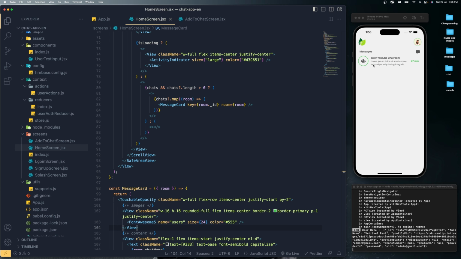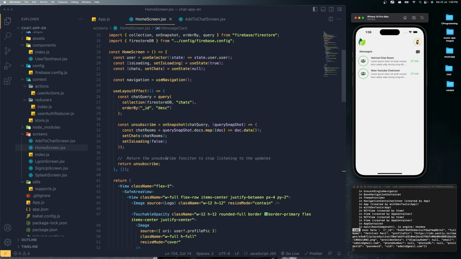Now here we go. We have our YouTube chat room which we created. So let me go ahead and create a new chat room, and let me say like Vetri chat room or something. If I click enter or hit that, look at that. Instantly you will get that chat update. That's happening because of this on snapshot, because whenever the new chat room is being updated, it will be instantly appeared over here.